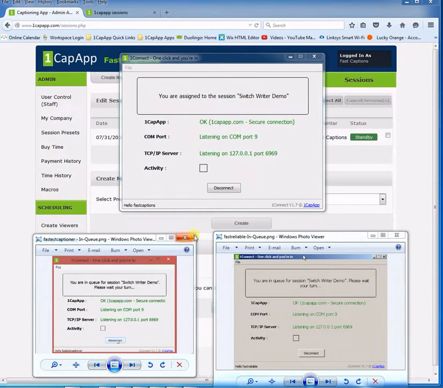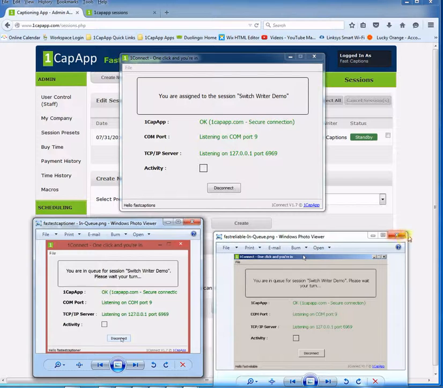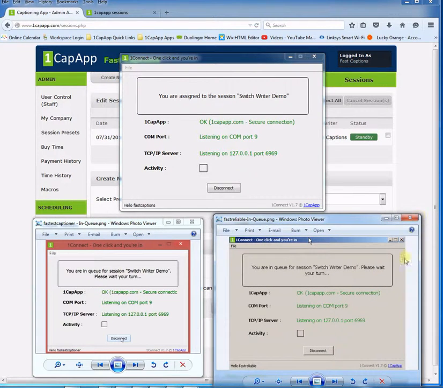Fast Captioner here. I've taken a screenshot of OneConnect over there on the other computer for each of these writers. I have 3 computers going. So we have Fastest Captioner and Fast Reliable, and you notice that these are both in queue waiting for their turn. Fast Captions is assigned to the session.